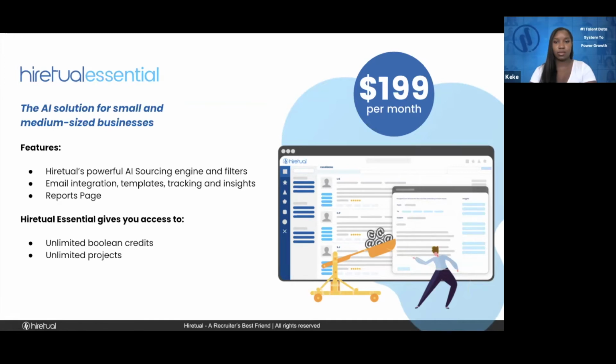Much like we saw in Hiretual Premium, the 200 contact credits and the export credits all carry over. The main additions we get out of Hiretual Essential are the ability to use AI sourcing and the ability to send out emails to the candidates that we're sourcing. Within emailing, we can set up templates ahead of time so that we have quick access to them as we source. We can track our messaging and gather insights as we develop it. And we've taken it a step further by adding a reports page within Hiretual Essential.